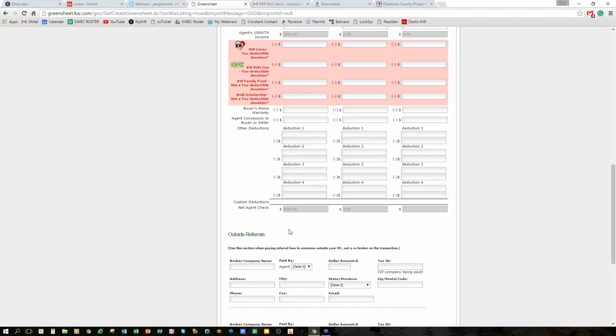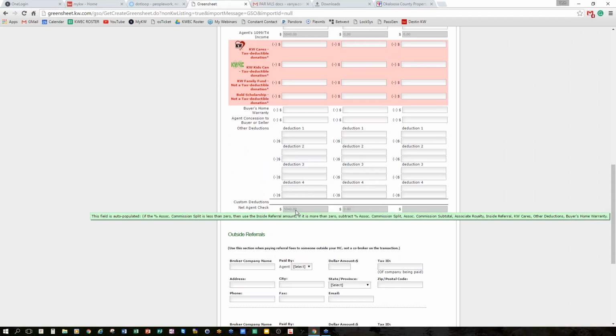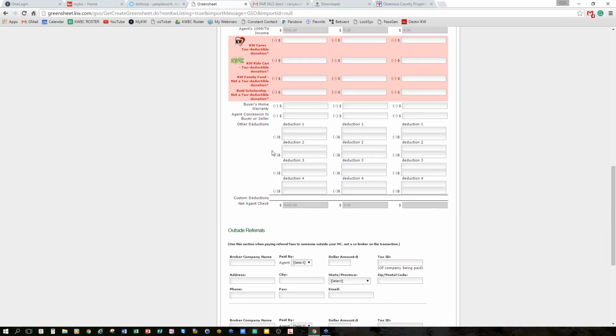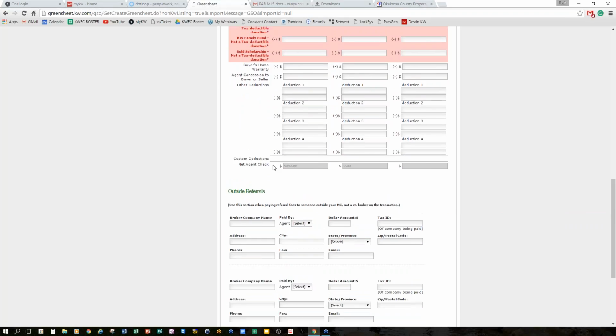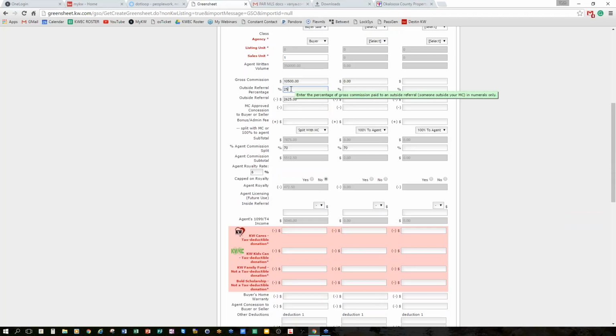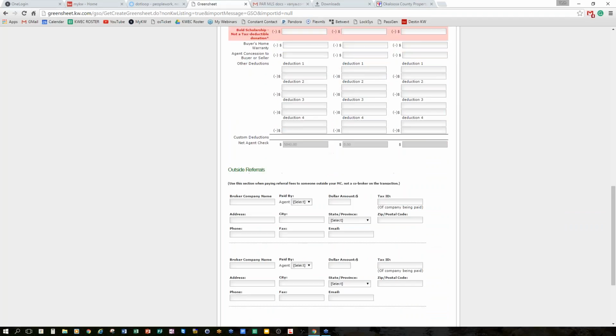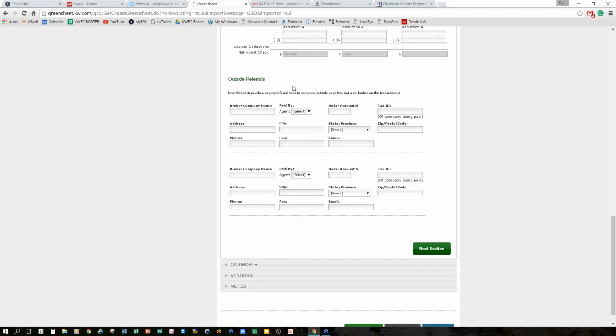And at the very bottom, you're going to see the net amount that is left after everything else comes out. One more time, if you put anything in the outside referral percentage, it will request that you put something in that field as far as brokerage, tax ID, and so on. We can only pay referral fees to other licensed agents. Therefore, you should be able to get all that information from their W-9s.